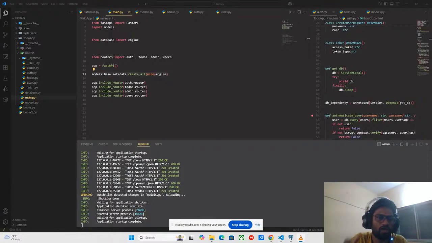It is a powerful migration tool that allows us to modify our database schemas. As our application grows and evolves, our database also needs to evolve as well.